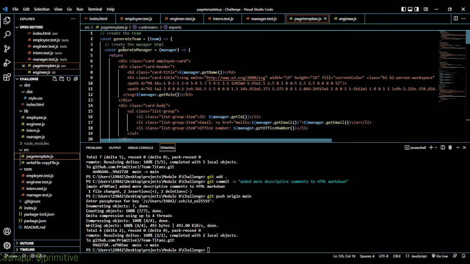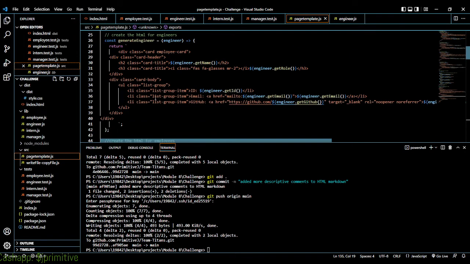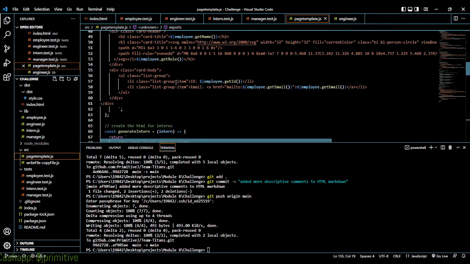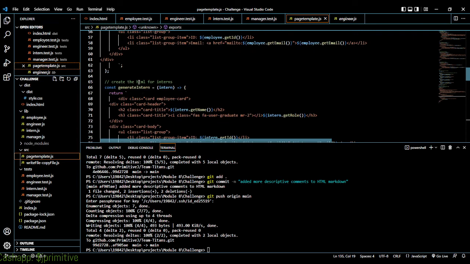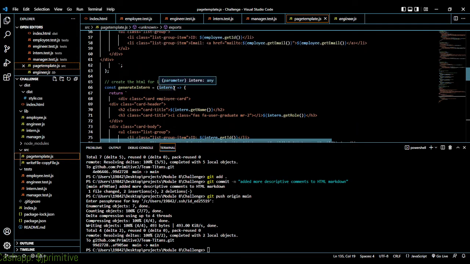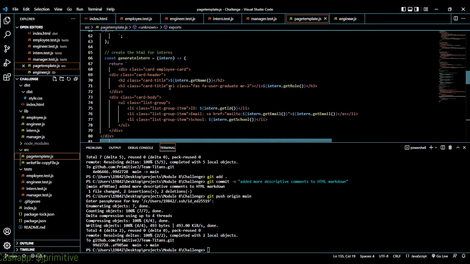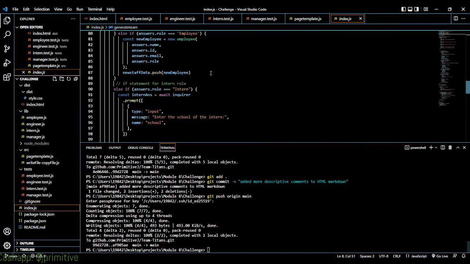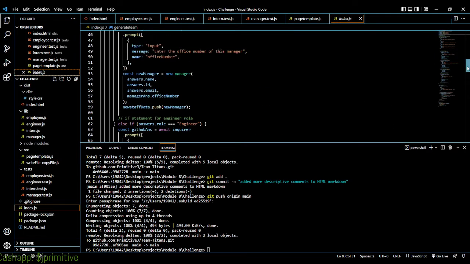And within that, we have generate manager, generate engineer, generate employee. I just created a general employee class in case there was a need for that. I know that's probably a step further than what was asked for, but it just made sense to me to do that. And generate intern. So all of this information is being received via this index.js file.